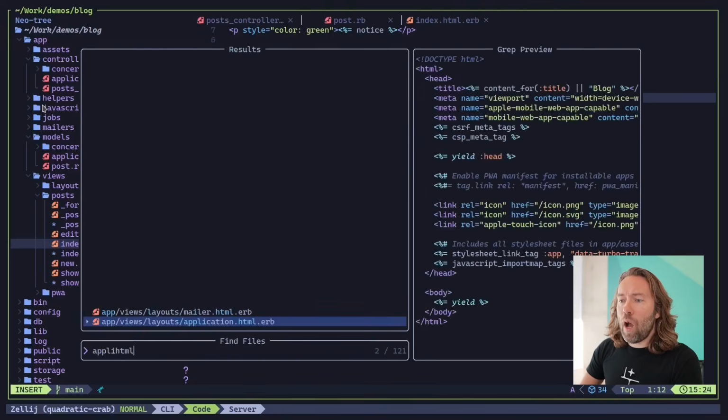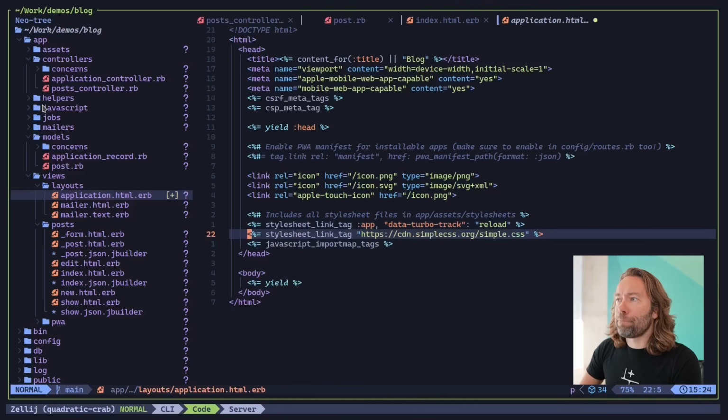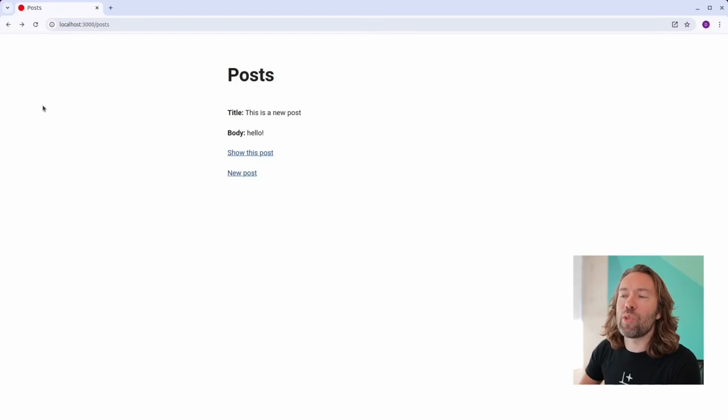Now, if we hop back into our editor here, I can add a little bit of styling to make this look slightly nicer than the very basic layout that you get with the scaffold by default. I like to use Simple CSS. It is simply an individual file that's being included. I don't have to compile anything here. I'm just referencing it straight off their CDN. And if we save that and reload, you can see it just looks a little nicer.